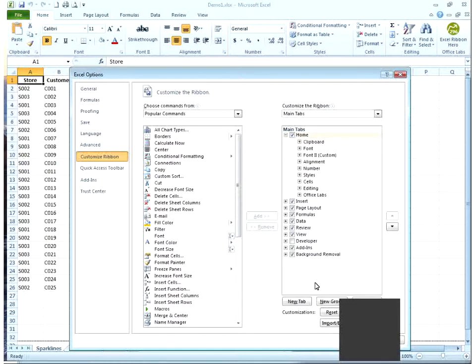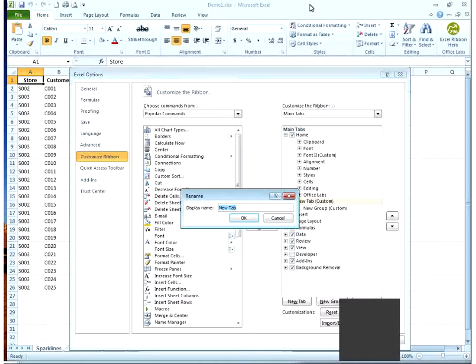If I have specific commands that I use all the time, and I don't really use the rest of them, I can create my own tab. And I'm going to do that. So right down here, I'm going to click on New Tab. I'm going to name my tab. So I just click on it, say Rename, and say Lynn's tab.